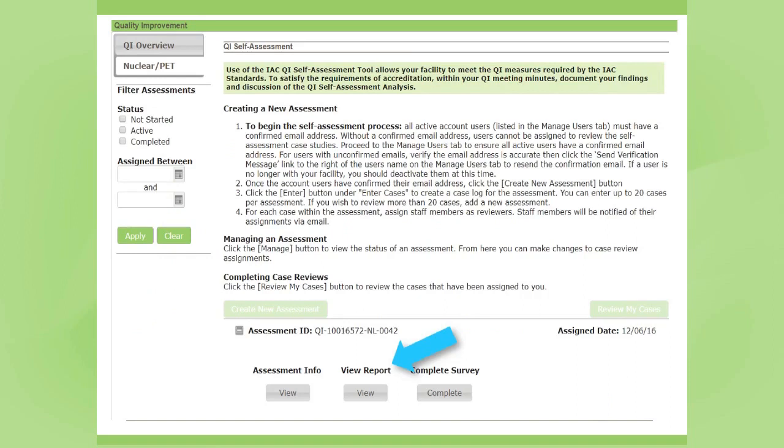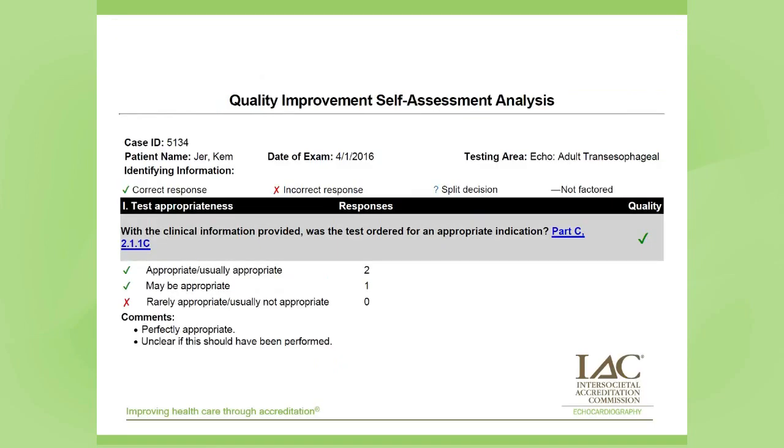Once everybody has finished their assessments, you can log in and look at your assessment ID, and everything will not be grayed out anymore, and you can click on View Report. So here's an example. For each case within the assessment, the report will show a breakdown of responses to each question and score each question based on these responses. For this case and report, two staff members said it was an appropriate case, and one said that it might be appropriate. There's also a place to add comments. One said it was perfectly appropriate, and one said it might not have been clear why we actually did this DEE. So this will give you something to talk about at your meeting.